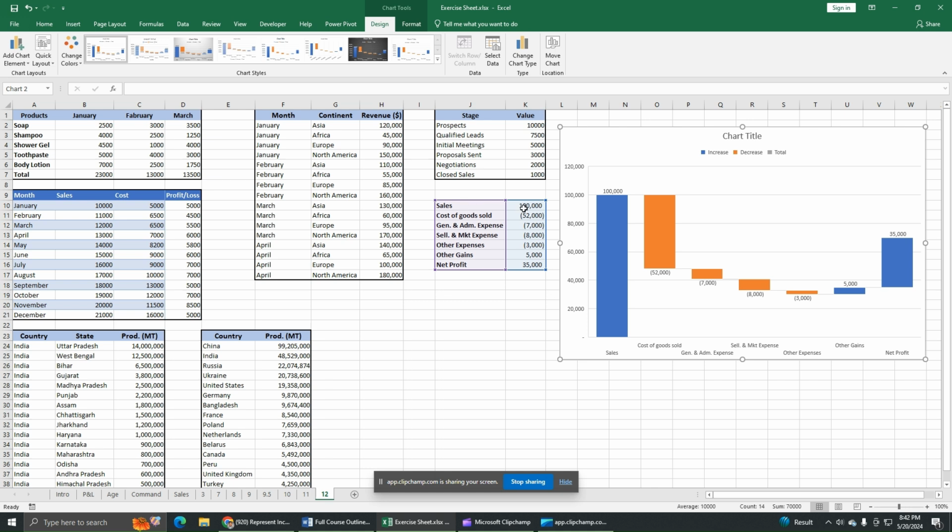Sales is 100,000. It has increased. Cost of goods sold is an expense, that is opposite to sales, so it is mentioned in orange color. 52,000, it has decreased. Then 7,000, it is decreased. 8,000 decreased. 3,000 decreased. Okay, 5,000, it has increased. And finally we get the value. So this is how this chart is constructed.